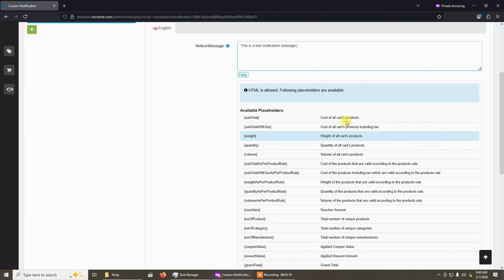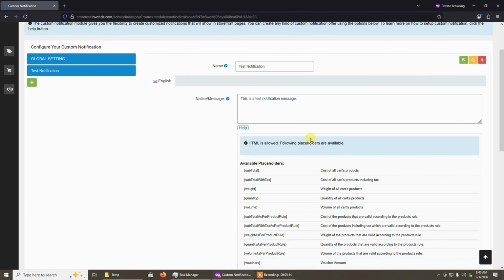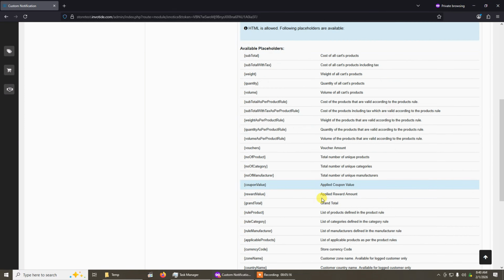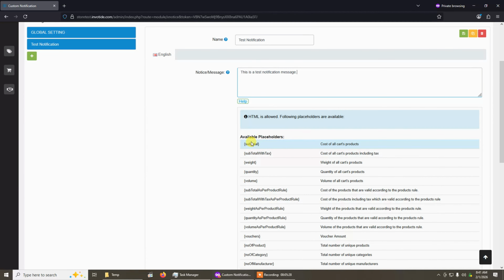You see that we have the option to also use placeholders within our message. These placeholders will work based on certain actions in the store. So let's say the customer has added some products to the shopping cart. We can display the subtotal of the order by using this subtotal button.